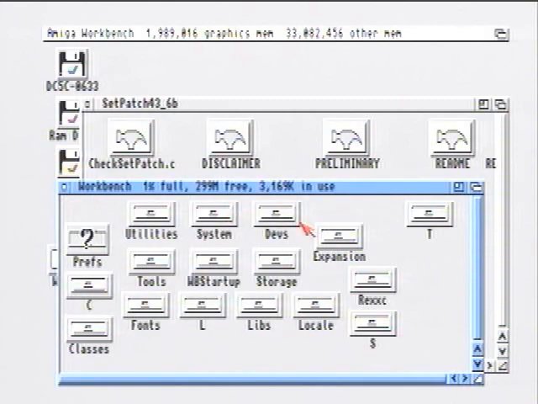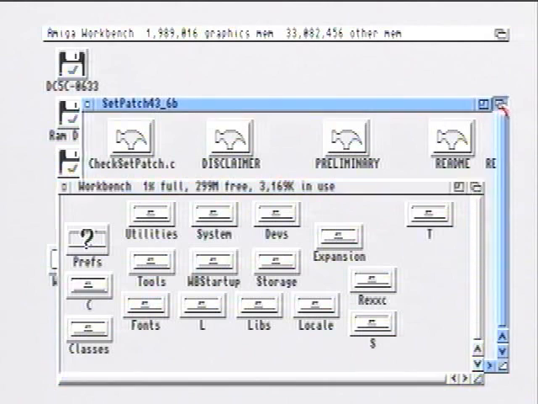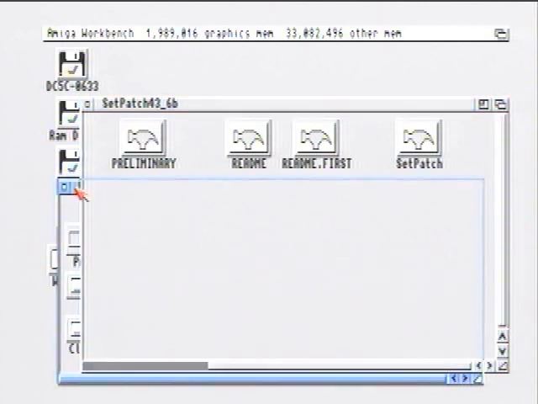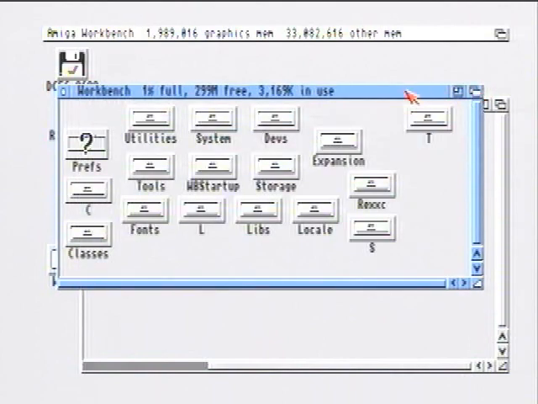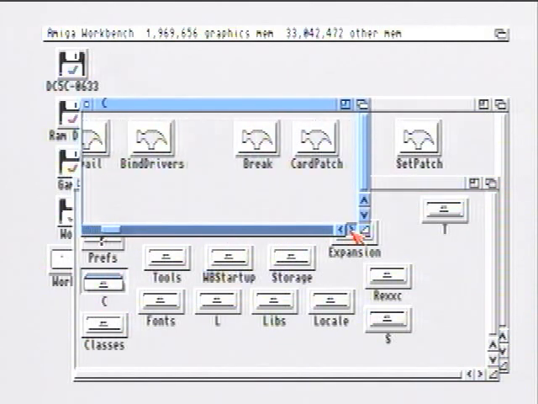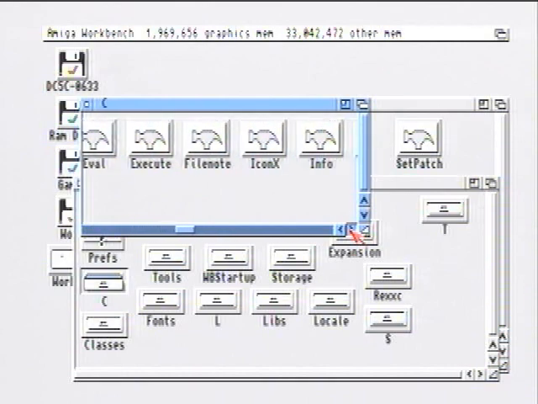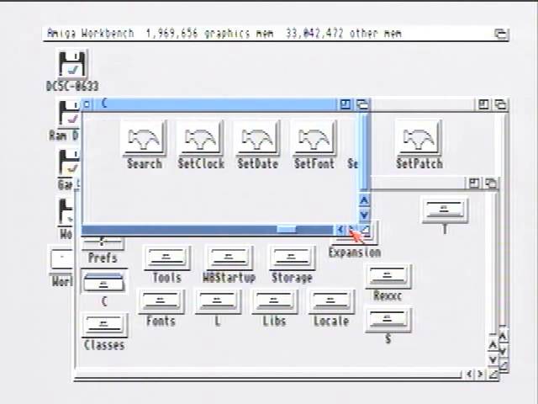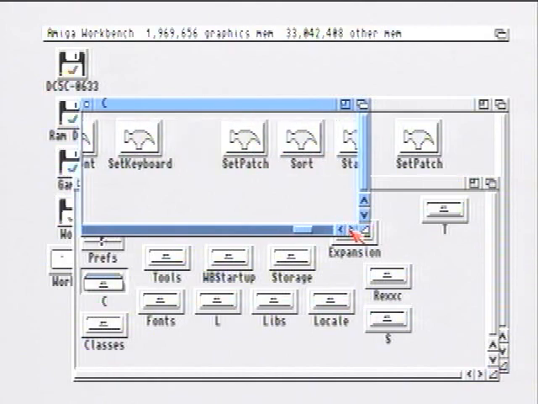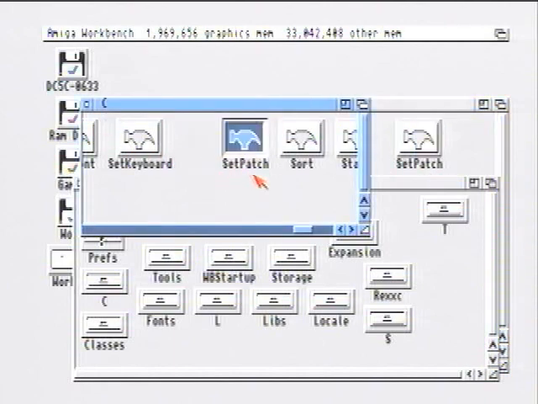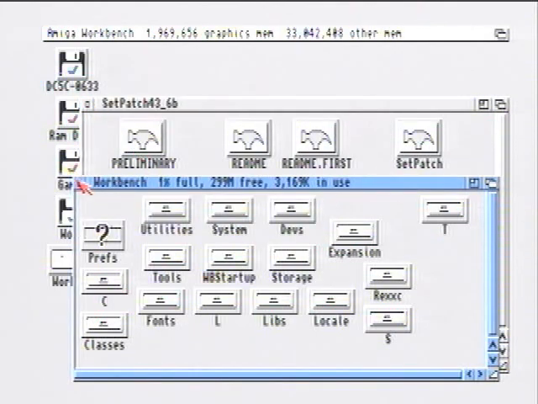So if we click out of that, next thing you want to do, if I just scroll over, is put this new setpatch icon, or, well, it's not an icon really, it's more of a program, but I'll just call it icon. And you want to put that in the C folder. And if I scroll across, I should have already got one in there. There you go, setpatch is already in there, so you want to put setpatch in the C folder of Workbench. And that is basically all you do. It's as simple as that. And like I said, it just updates the kickstart sequence and fixes any bugs.